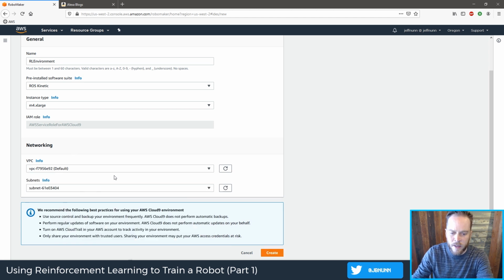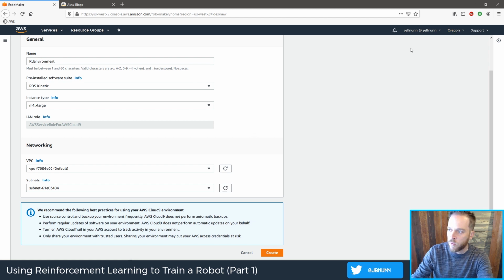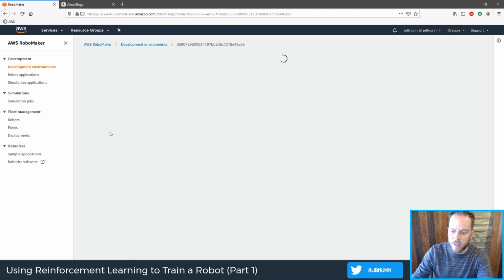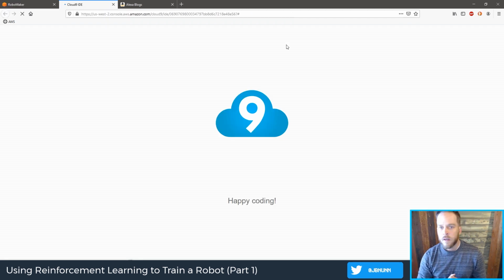For subnets, just pick a subnet that you already have. In your region, you want to go to US West 2, which is Oregon. That's where RoboMaker is available. It's there in a few more regions, several now. If you're overseas there are 4, and there are 3 over here in the US, so pick one of those. I'm going with Oregon. Then click Create, and we'll give that some time to create. It should take about 2 to 3 minutes.